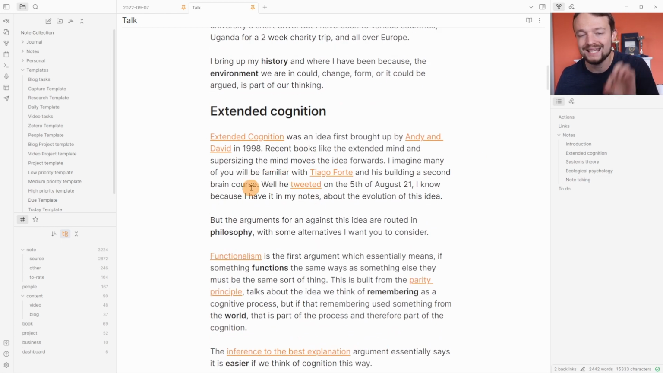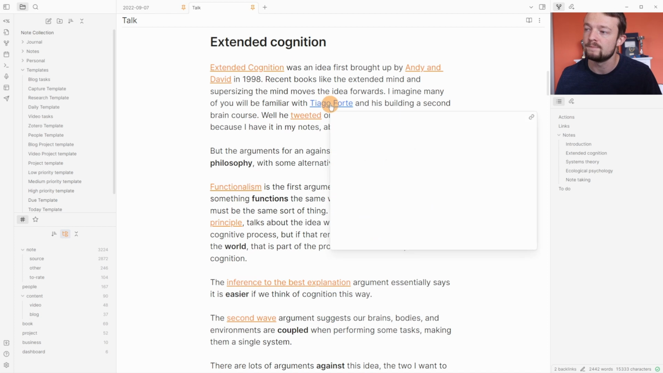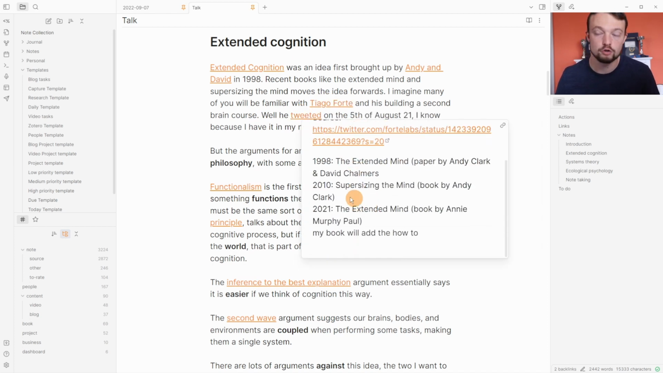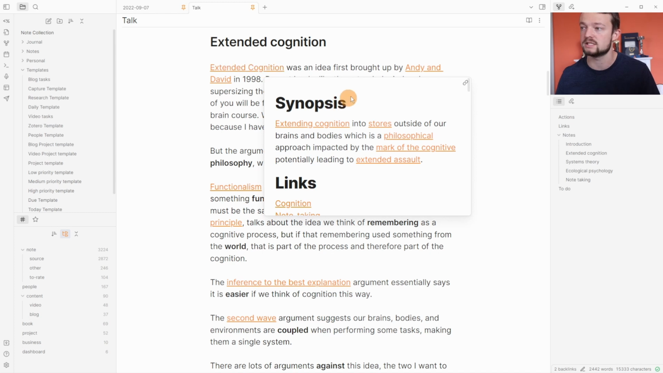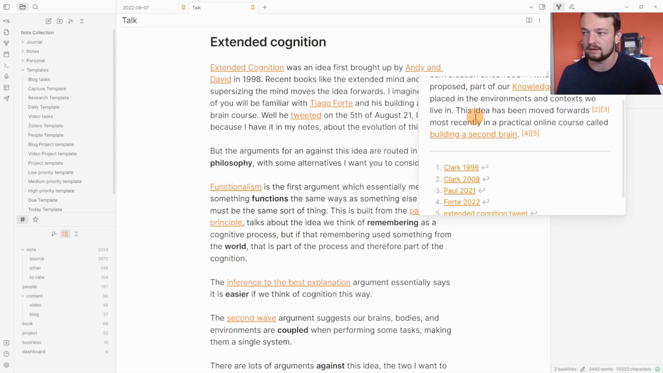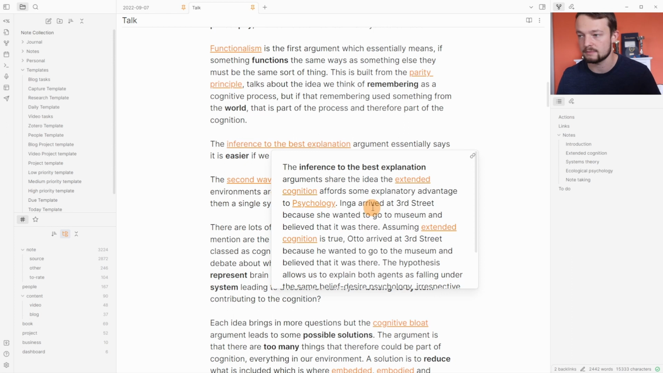But when I go into the sections, these are the points that I have. The bold words are just triggers for me to remember what it is that I'm talking about. But there's Tiago Forte, there's the tweet that I reference, and there's my actual note from the tweet that I reference. There's the page of extended cognition, there's the section in that page that talks about Andy and David's work. As I go through the talk, I talk about functionalism, and that's the section on functionalism. I go through inference to the best explanation.